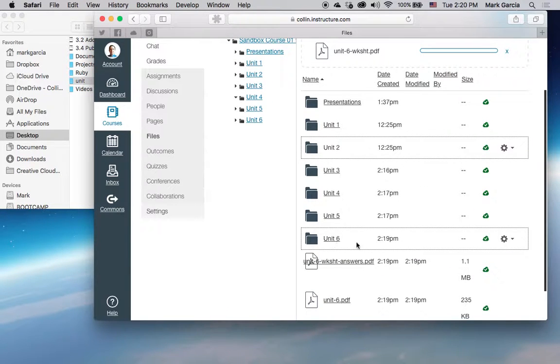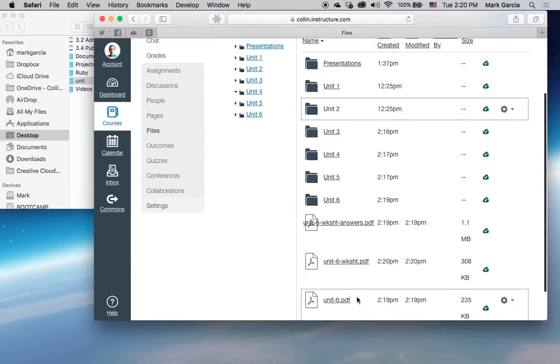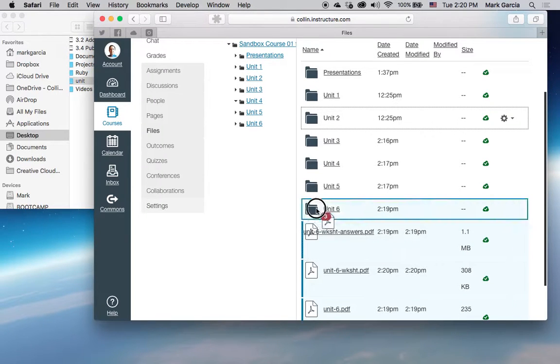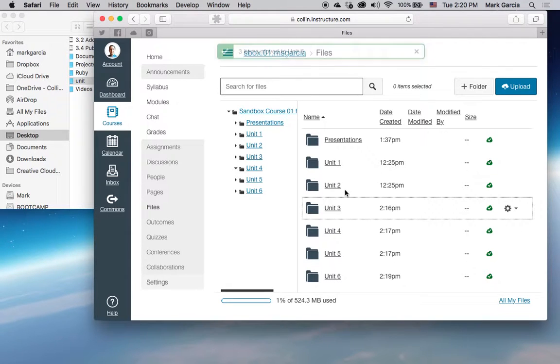And then the final thing I'm going to show you is how to drag and drop files into their respective folder. It's pretty much the exact same way that we uploaded files. Okay, so let me drag these into the Unit 6 folder. All right, so my files are now all nice and neat in their folders.